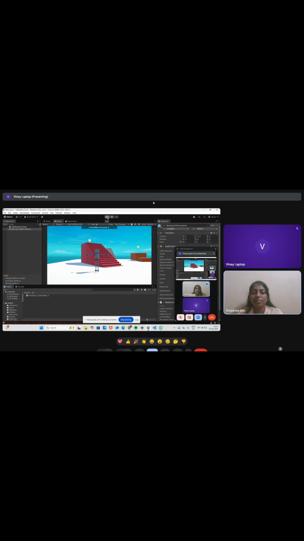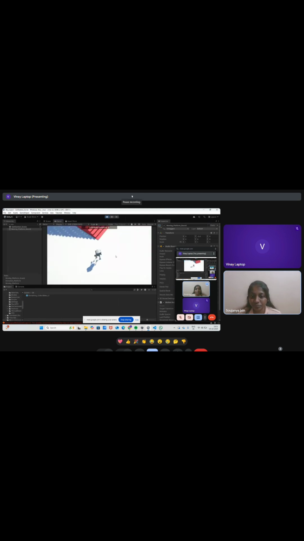The screen setup is like this. I created a 3D scene with platforms, steps, and slopes. A robot character was added as the player, and star collectibles were placed in different positions across the scene, as you can see, to encourage movement and exploration.